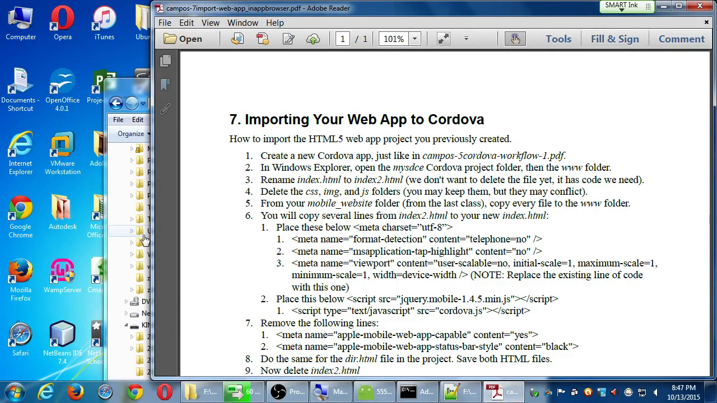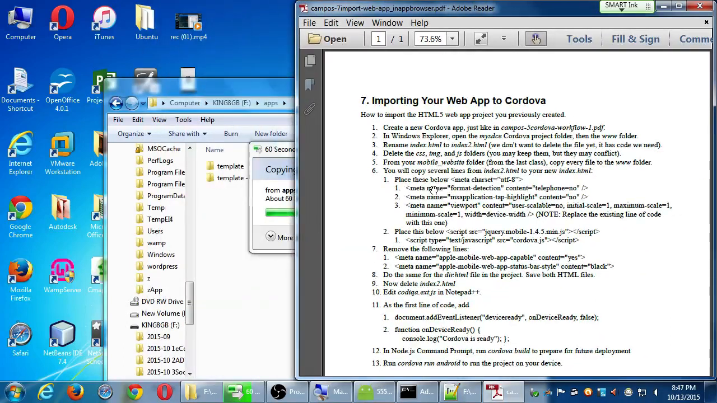In short, eventually when this is done, what this is saying is we've got this built-in index file, and it has some code that we need. So we're going to rename the index file index2. And it has a built-in CSS folder, image folder, JavaScript folder, which we can keep, but they may conflict, so I'm going to delete them. And then we're going to start to import our project from last month into our current project, Cordova run, and there's our project from last month.